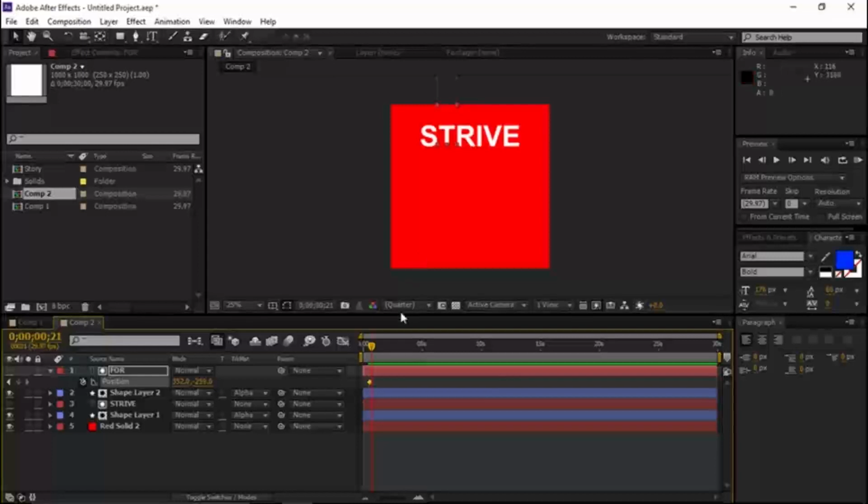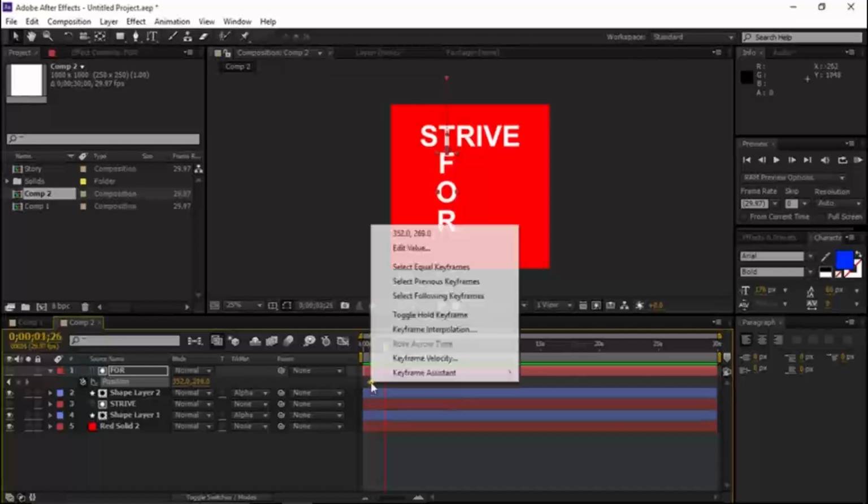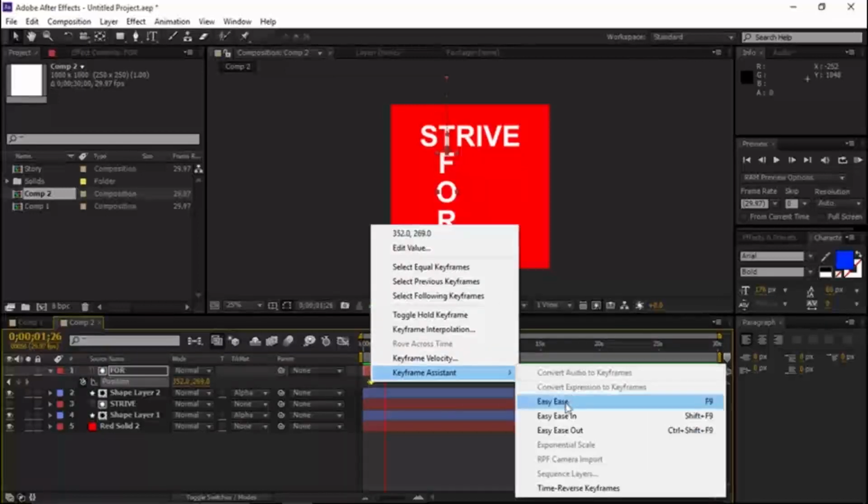and we add another keyframe. All right, so the keyframe is just by moving it down in position, back like this. Select all of them, keyframe assistant, easy ease.